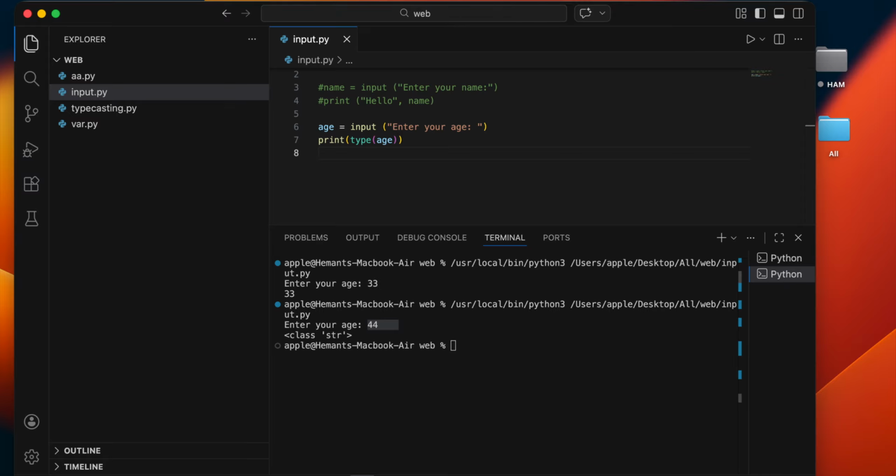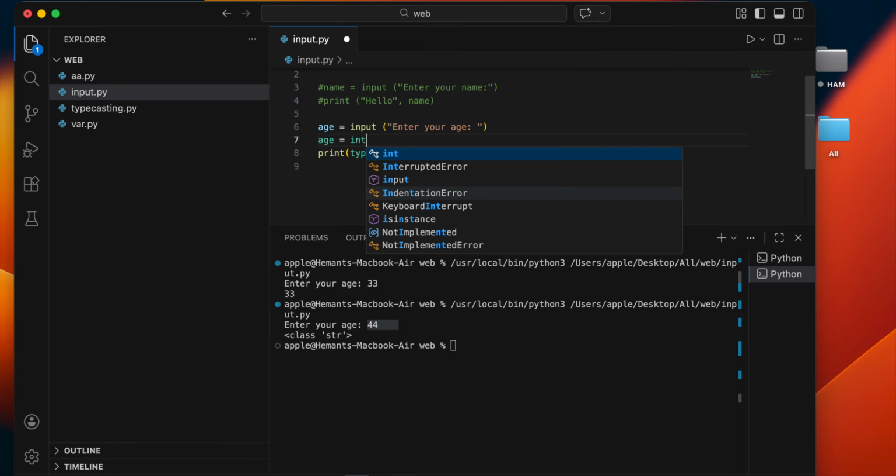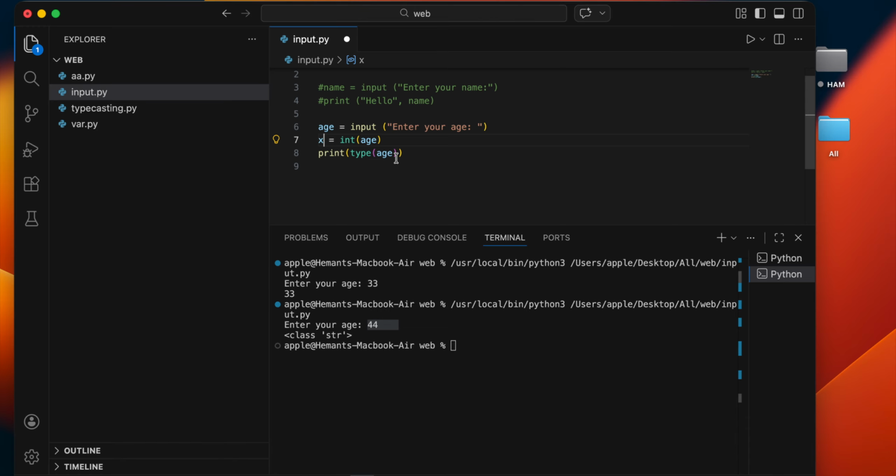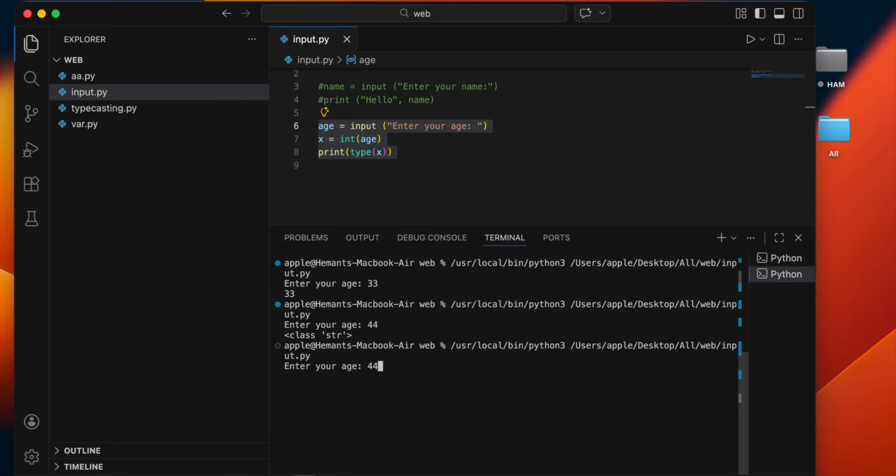So the best way to get this working, there is one easy way, right? We make it age is equal to int of age. Not age, I will say x is equal to int of age. So if you see now, this is converted into an integer.